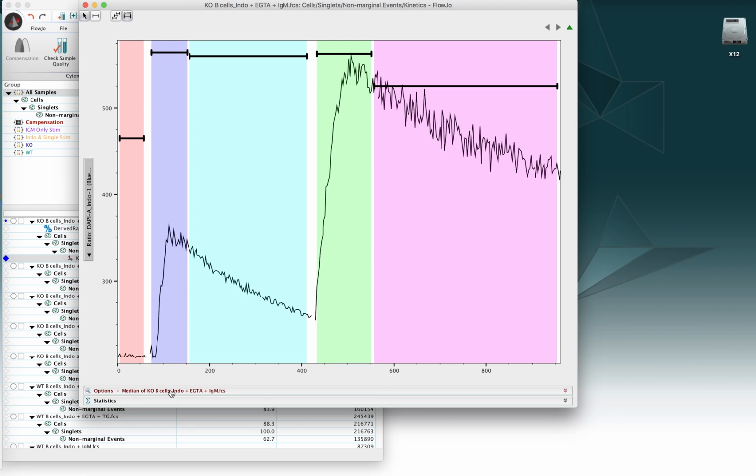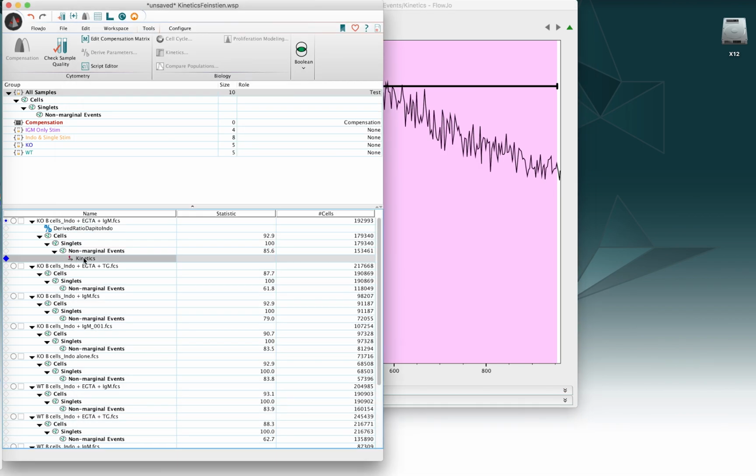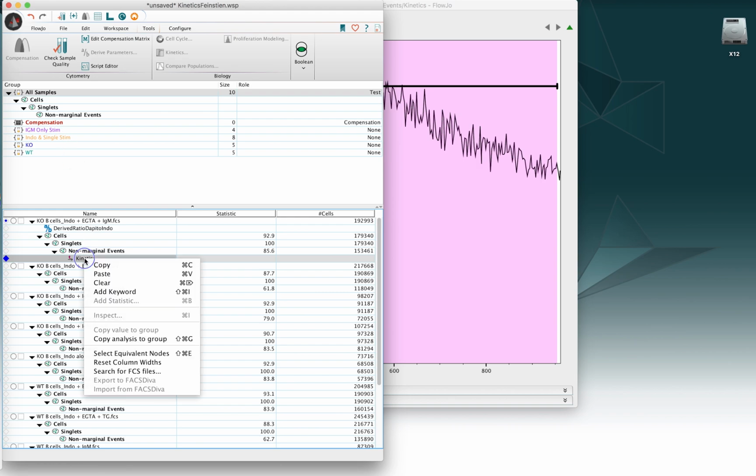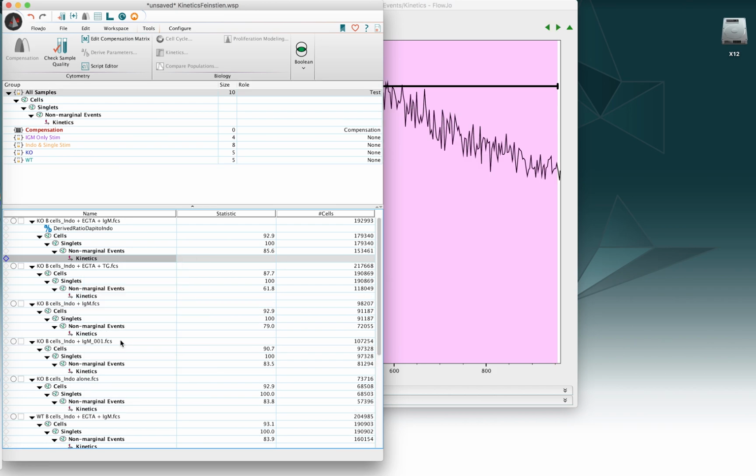once you have the time slices set up, you can go ahead and apply this kinetics node, if you want, to the rest of the samples in the group. So in my case, what I can do here is I can simply right-click and say Copy Analysis to Group, or I can drag the kinetics node underneath the gate of the sample that I want to go after. So in my case, I'm just going to use that right-click menu, send it off to all the other samples.